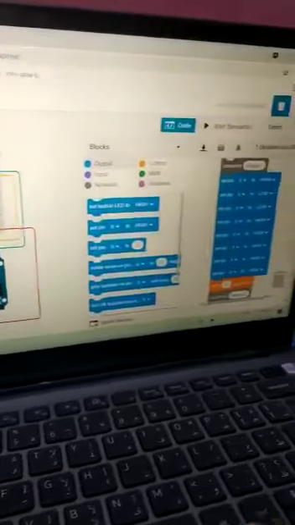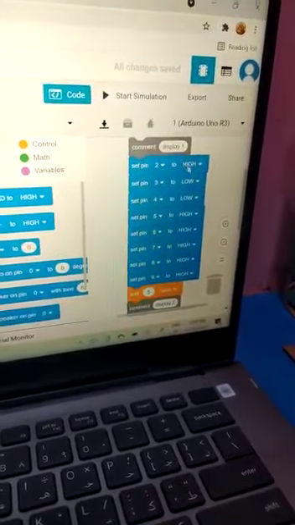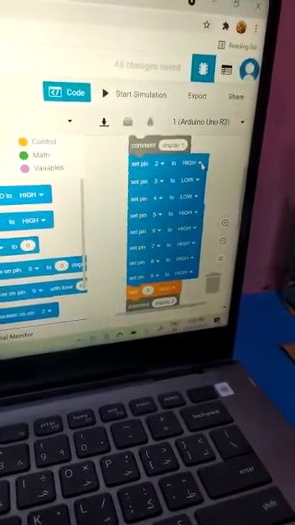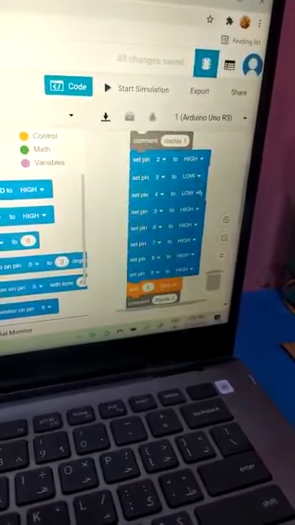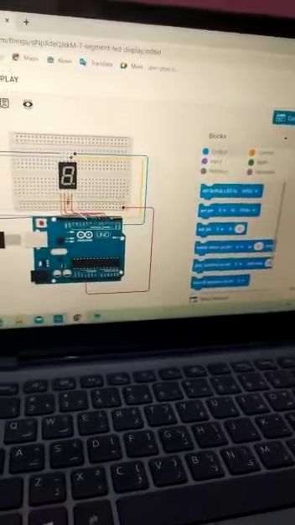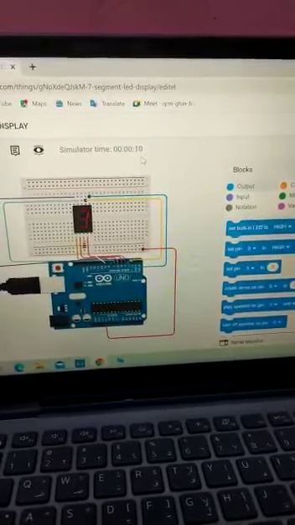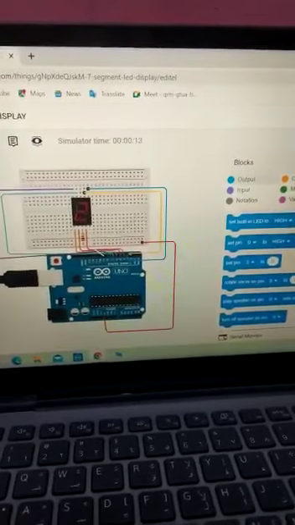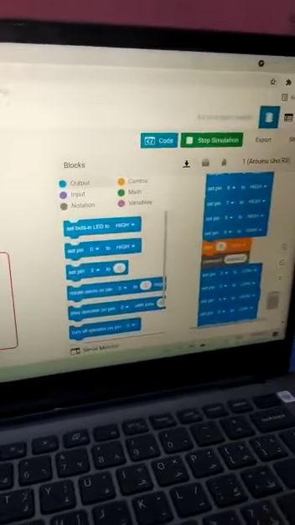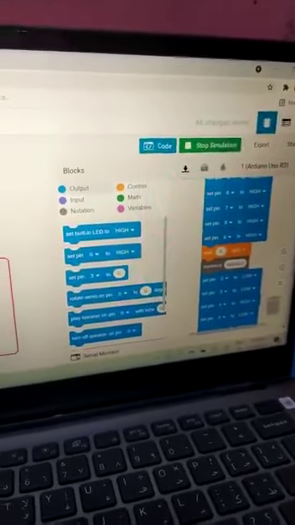Now let's go for the coding. First I'm displaying number 1. As I told, this is common anode. Here I've given high, which means I'm going to turn this off. Low means I'm turning this on. The same we have done for displaying number 1 and 2. Let's check whether this circuit works or not. I'm displaying number 1, and after 5 seconds it turns to 2. Here I've placed a 5 seconds wait block also, because after 1 is displayed, after 5 seconds 2 displays.